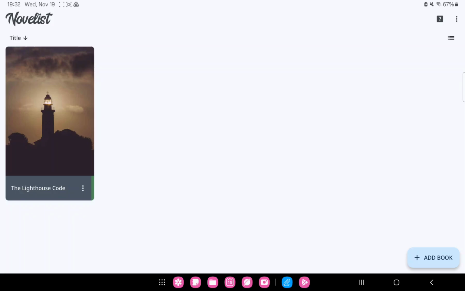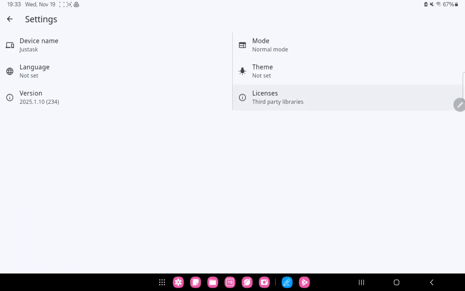So let's jump into it. First of all, open the application on your device. So that's my home screen, and if you want to set the language, go to the three lines at the upper right corner of the home screen, and here go to the last option, the settings.